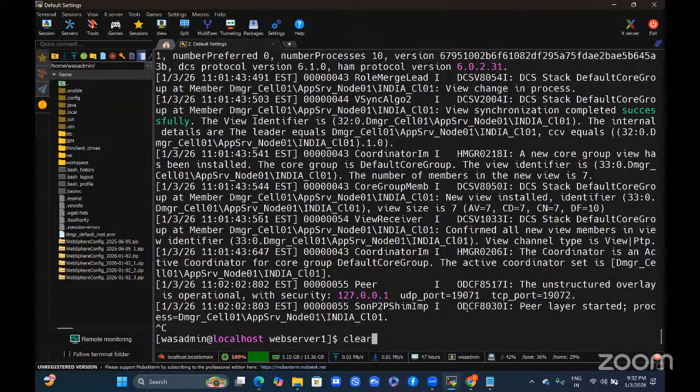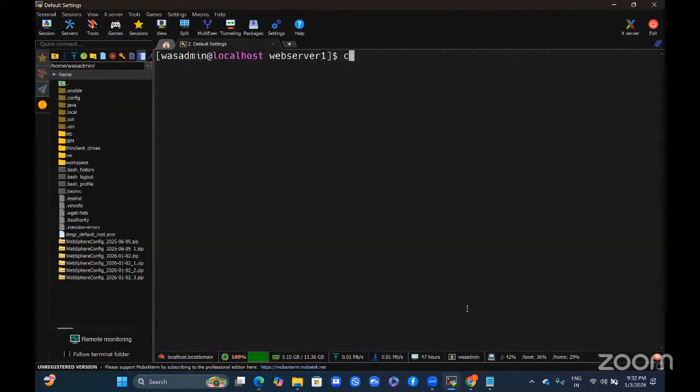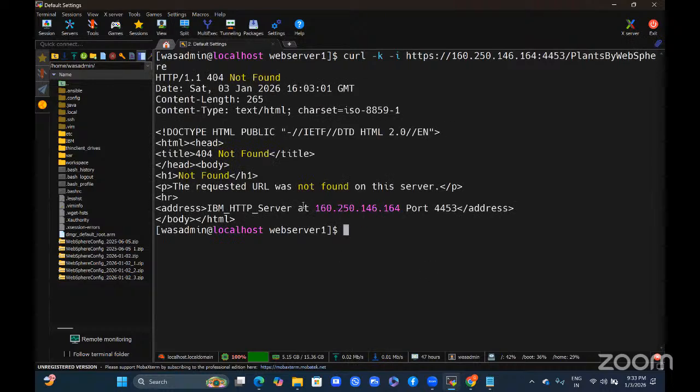Now curl hyphen k, hyphen i, HTTPS 160.250.146.164, 4453, plans by. See, 404 issue is found. Okay. Why 404? It means the requested URL was not found.